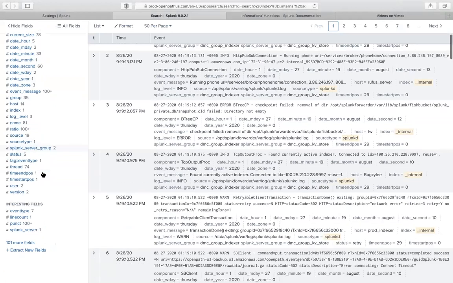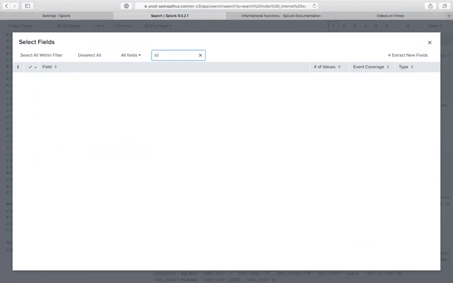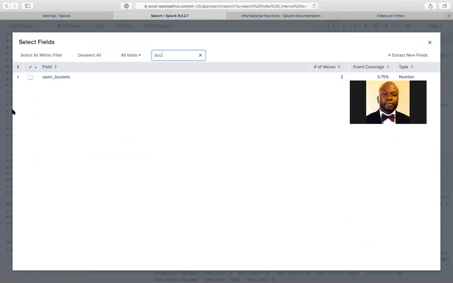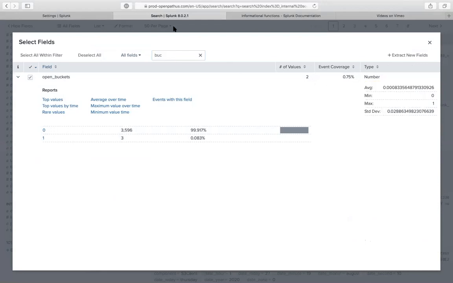So let's look for bucket IDs, BID, bucket IDs, open buckets. How about that? All right, so we'll look for anything that's an open bucket versus a closed bucket. All right, so we'll grab that.